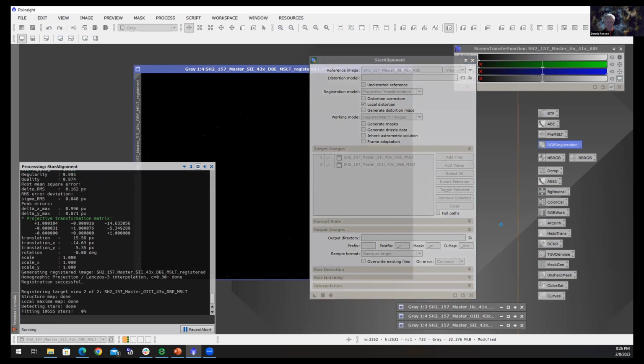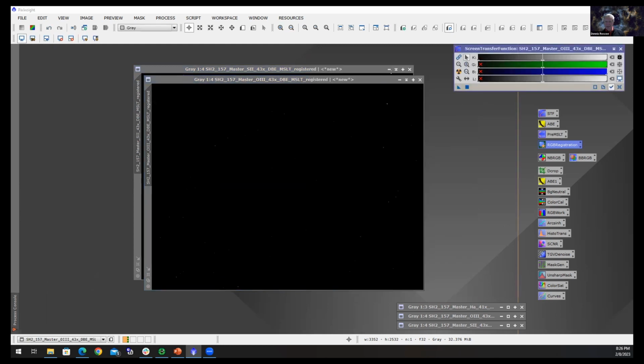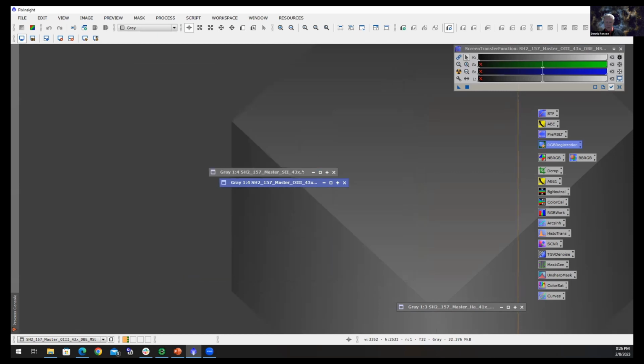All right, and so it's going to generate two more files for me. Essentially, they'll look exactly the same, it's just that they've now been registered and aligned to the H alpha, and it just appends the name with the registered node on here. Just to keep things clean on this desktop, I don't really need those originals because now I have ones that are registered to H alpha. So let me just tuck these aside.